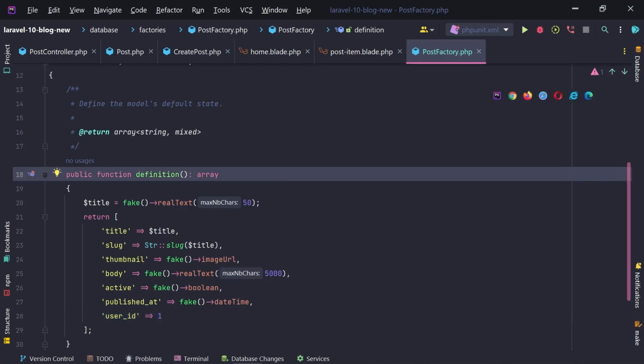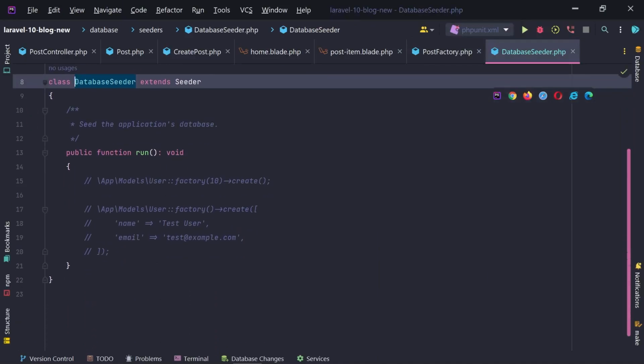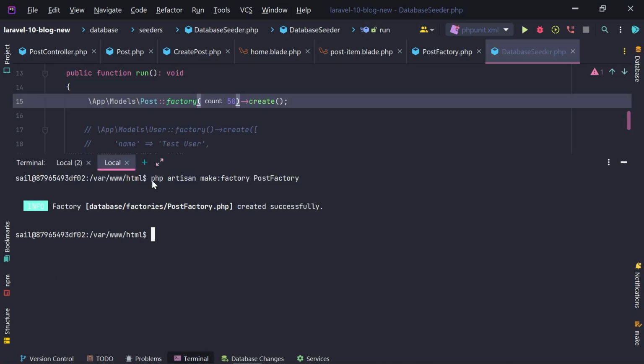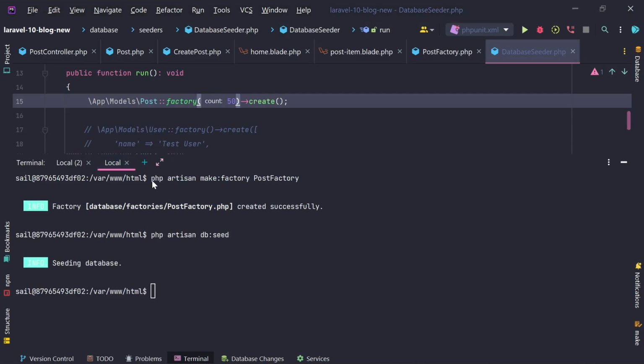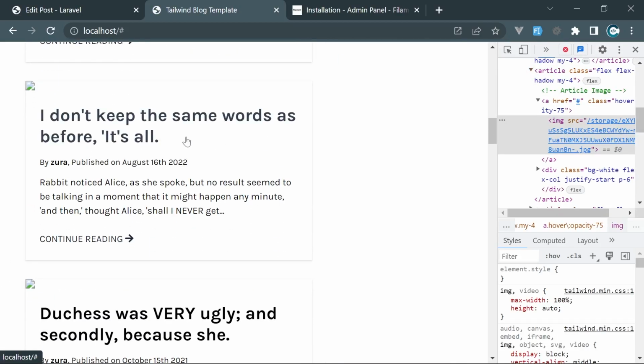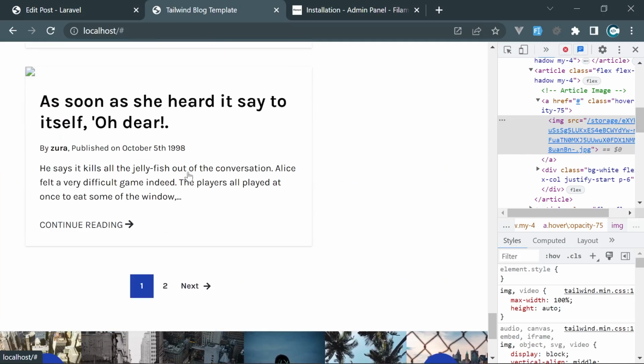Now let's open the database seeder and let's uncomment this factory and change this into Post. And we want to create 50 posts using this database seeder. So php artisan db:seed. Let's hit enter. Seeding database, it was finished. Now let's reload the page. And we have those posts created, which is fantastic.